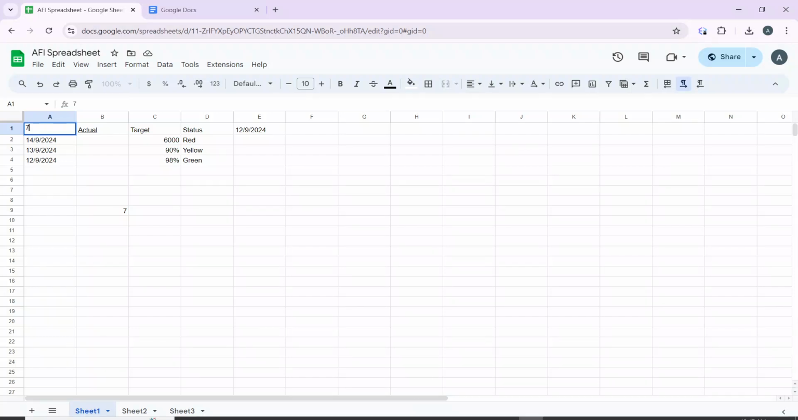Hello, in this tutorial, I'll show you how to use Smart Fill in Google Sheets to automate data entry. Here's a step-by-step guide on how to use Smart Fill in Google Sheets to automate data entry. First off, what is Smart Fill?